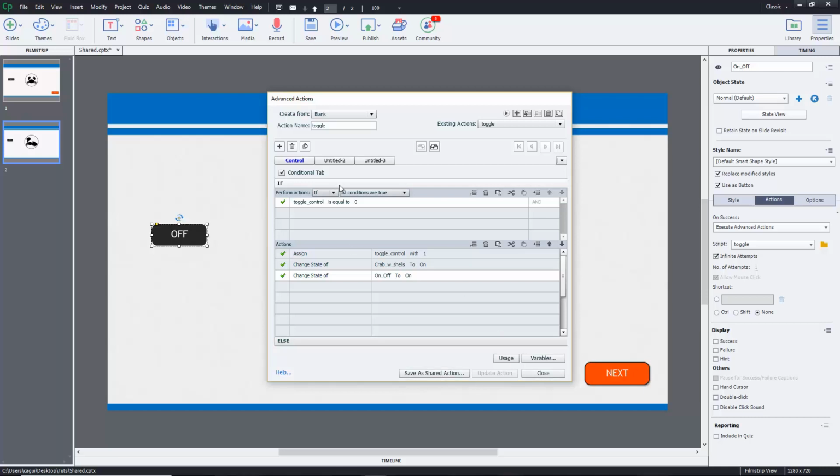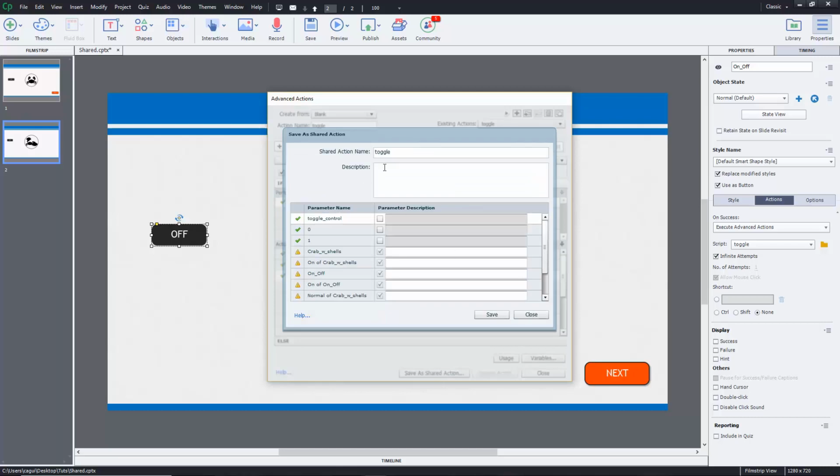So I have this action open. This is toggle. This is the one on the button on the second slide, and I'm going to click Save as Shared Action. And what you're going to see is this comes up, and I'm going to name this one Toggle Shared. And then I've got some stuff down here.